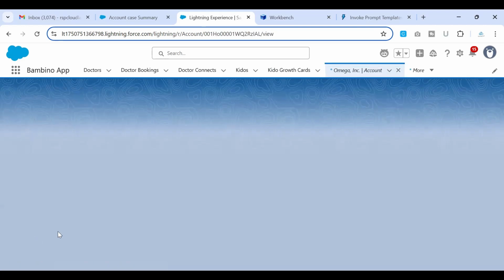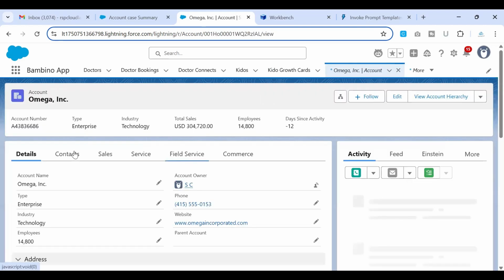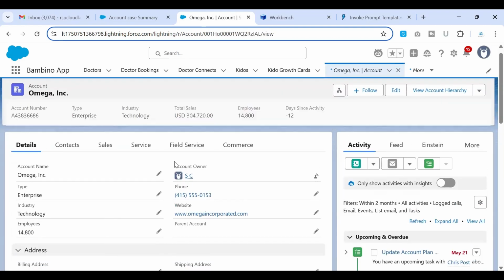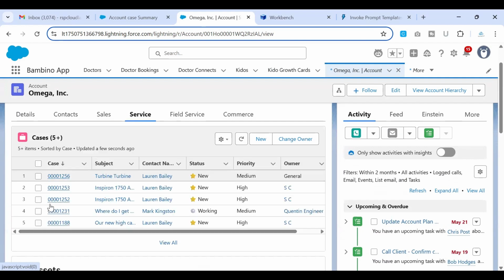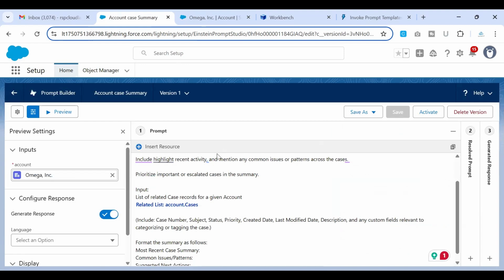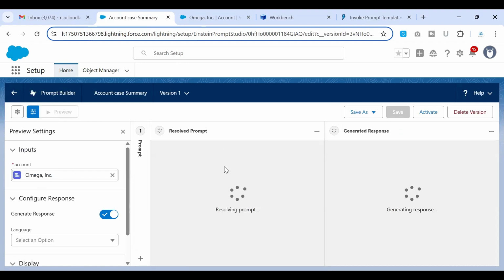This is the record that I'm interested in. And if you see here, this is the account record. And if I go to the related section, these are the cases that are available. Now let's go back to the template and see the output in here. So I've provided the account in here and I'll click on preview.